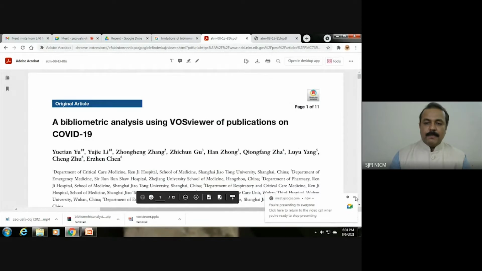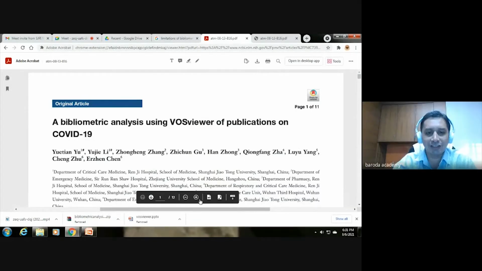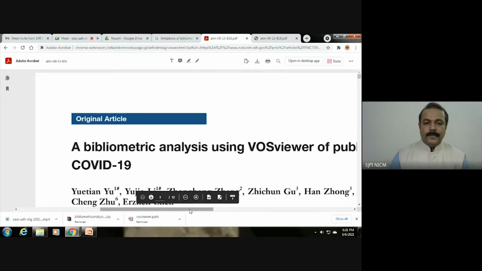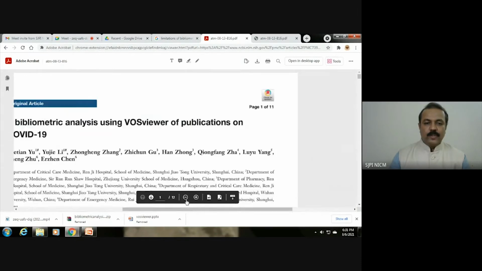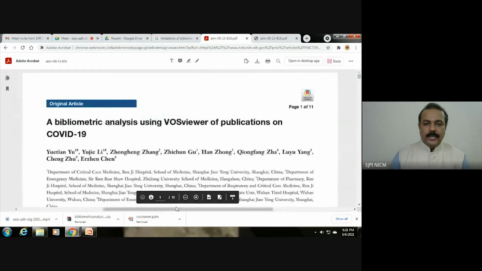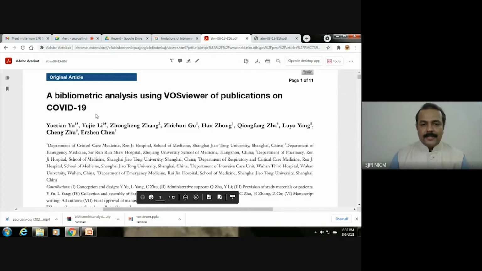Mr. Vyas, I think the paper is visible to you. Yes, sir, it is. So the title of the paper, and for the viewers, let me make it very clear: this is a bibliometric analysis using VOSviewer of publications on COVID-19. This is a recent study, and we all are aware of how recent COVID-19 is. So, bibliometric analysis using VOSviewer of publications on COVID-19.